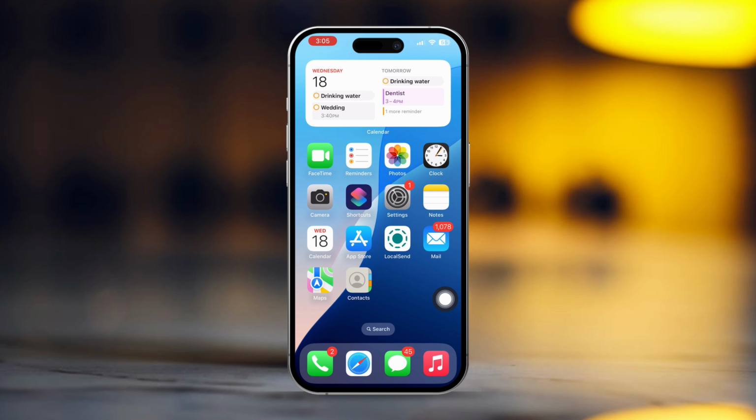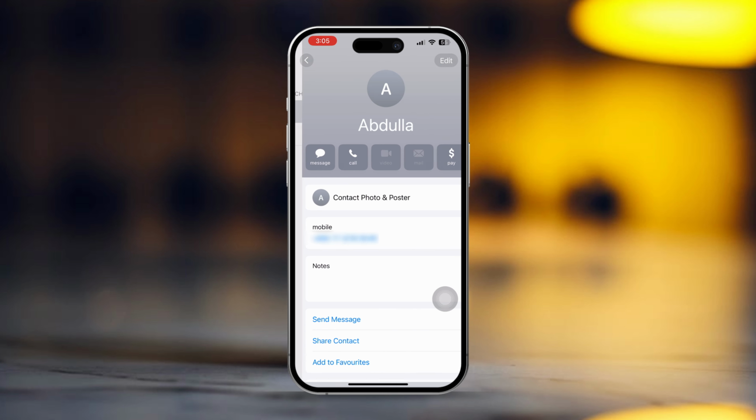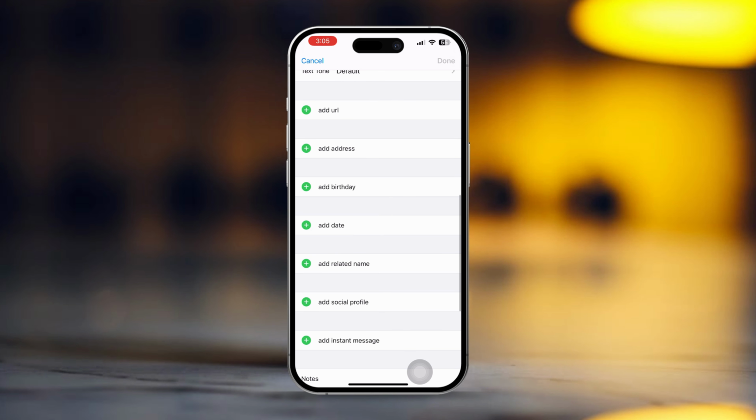First step, add the birthday to the contact. Open Contacts, find the person that you want to set a birthday and anniversary for. Tap Edit. Scroll down. Here, you can see the Add Birthday option. Right underneath, you can also tap Add Date for an anniversary. For me, I'll choose birthday here.